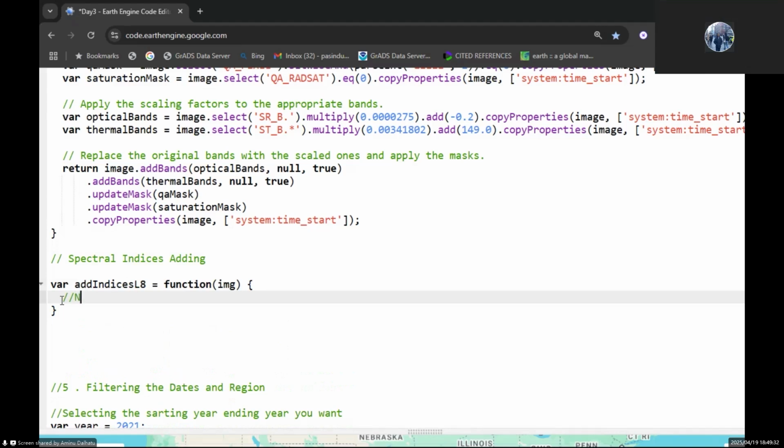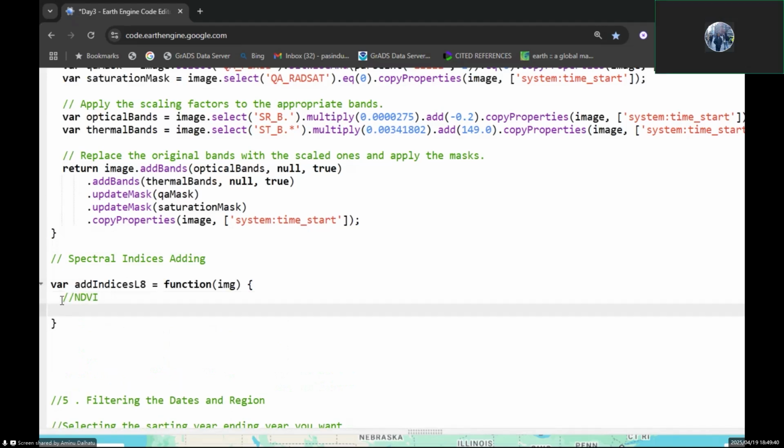First, I will go with NDVI because that's the first one that came. Variable NDVI. I'm opening a variable and image. The image that we have taken inside the function, I'm calling to this variable. That image has to be taken. Image.